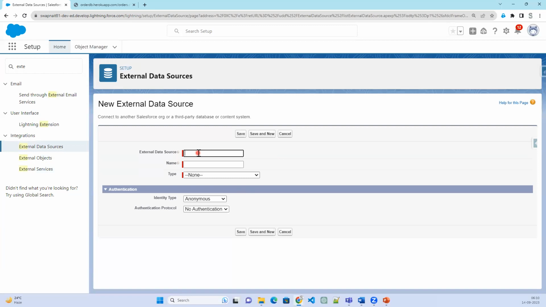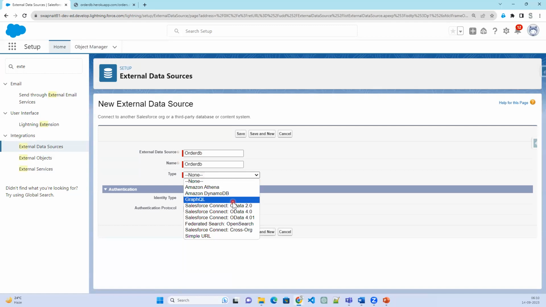In this external data source, I'm going to keep the external data source name as order DB. And here, type: which type of external data source are you going to implement? Are you going to implement with Amazon? If it is Amazon, there are two types: DynamoDB and Athena. So these are the two different Amazon connections.